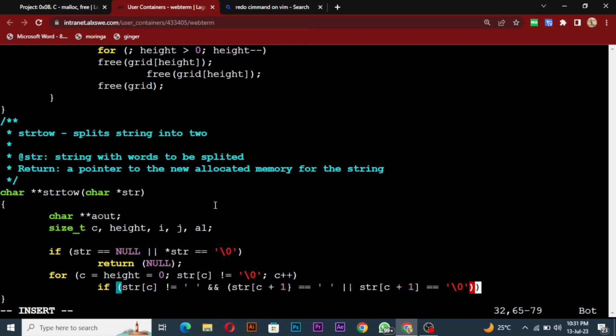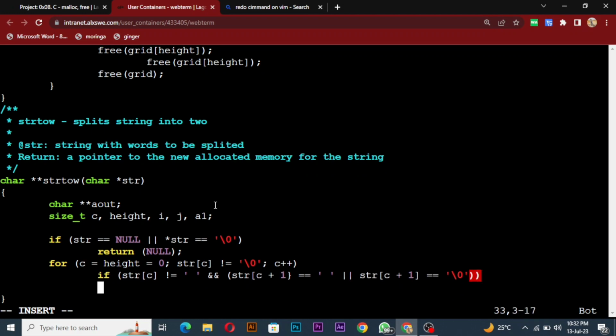Why is this guy red? That's the problem I have. Why is it red? Why is this guy red? Am I missing something? I think we are good. Height plus plus.